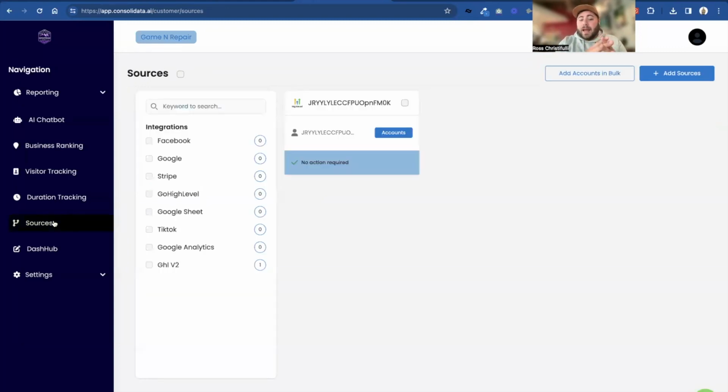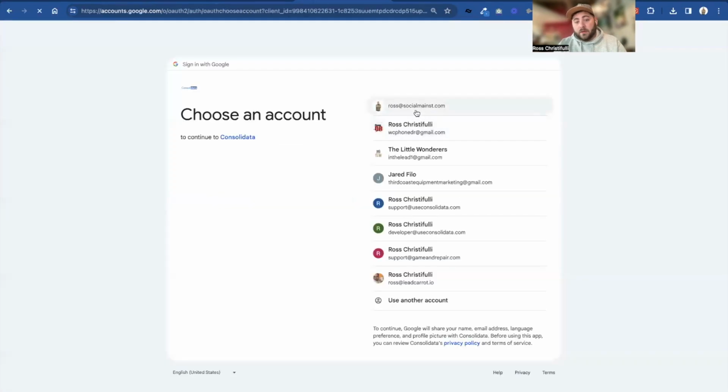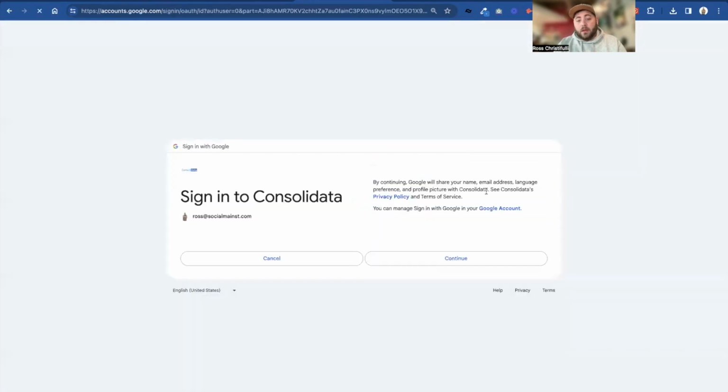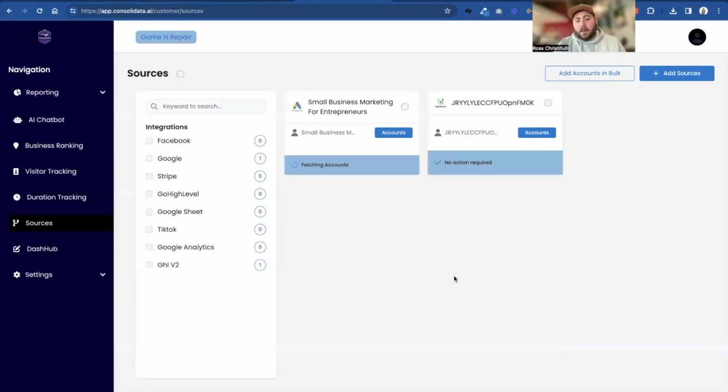Sources is where we're going to add all of our integrations. So right now you can add Facebook ads, Google ads, Stripe, Google Sheets, TikTok ads, Google Analytics, and you can add a file level. This is really straightforward, easy for you guys to be able to do. You can literally just click on it, and then it takes you to a specific account, and then you can continue, and then it takes you back like this, and now it's added, which I'm going to go through integrations here in a minute on a separate video.